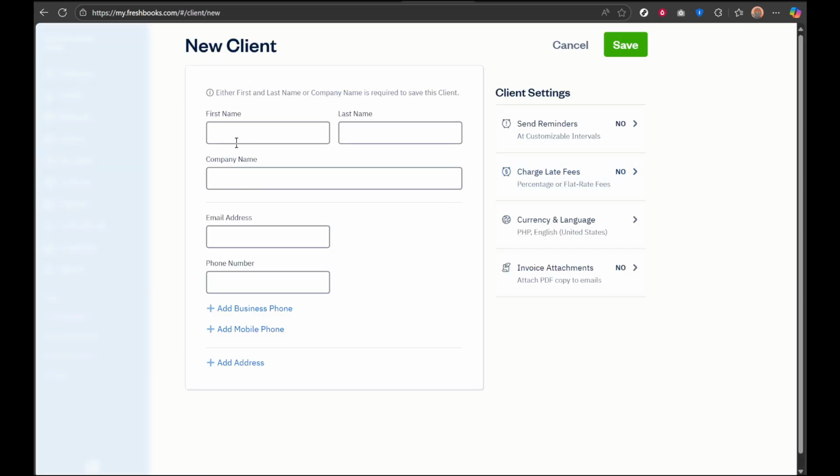While this information is crucial to any client profile, you also have the option to add even more specificity. Fields for phone number and address can help you keep all of your client contact information in one handy location. Moreover, FreshBooks allows you to customize various client settings to streamline future interactions and transactions.